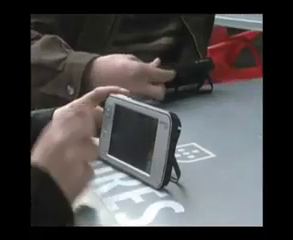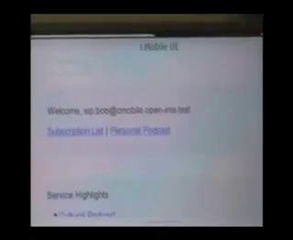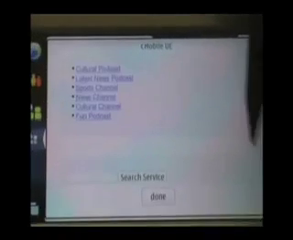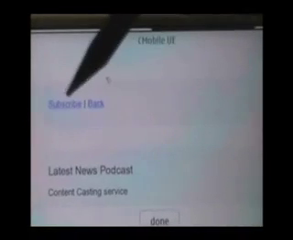Peggy, Ralph, and Bob are in a cafe. They decide to subscribe to some podcasts. Through the user interface, they can choose a podcast from the available services. They choose latest news.